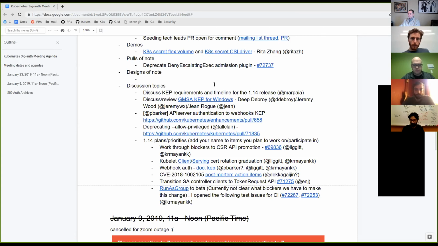Can we move the discussion of the 1.14 requirements and timeline down to right before we talk about the other 1.14 stuff? Sure, yeah. Sounds good to me. I do want to make sure we have time for it. But let's see if we can get through the other two items first.